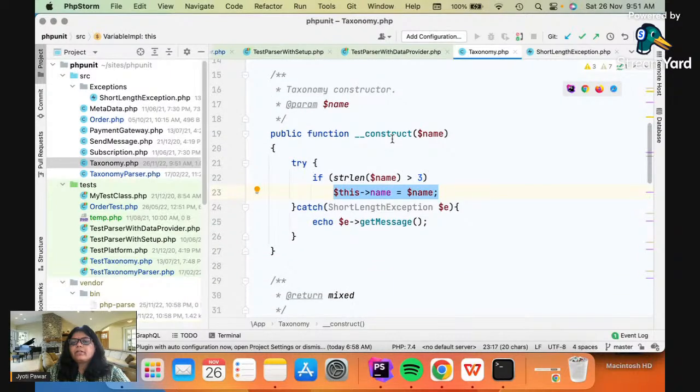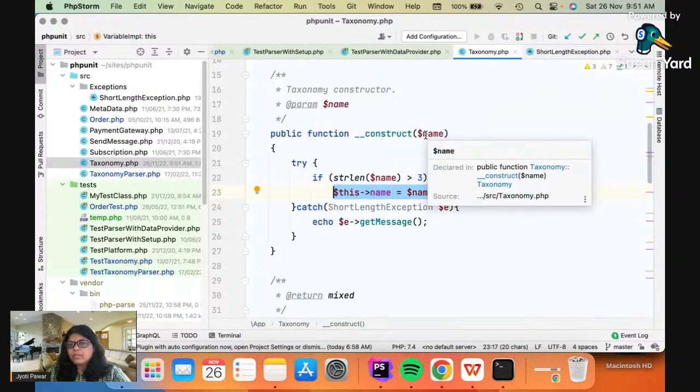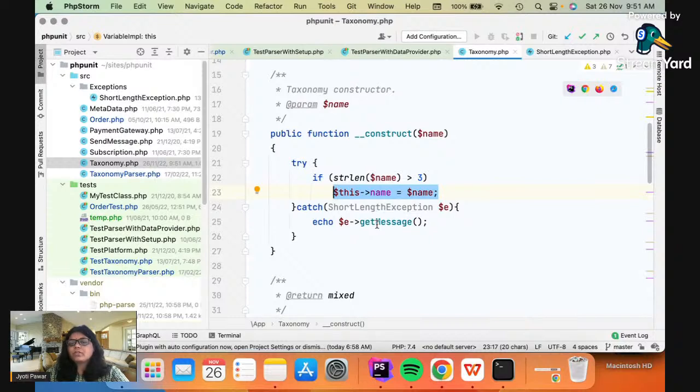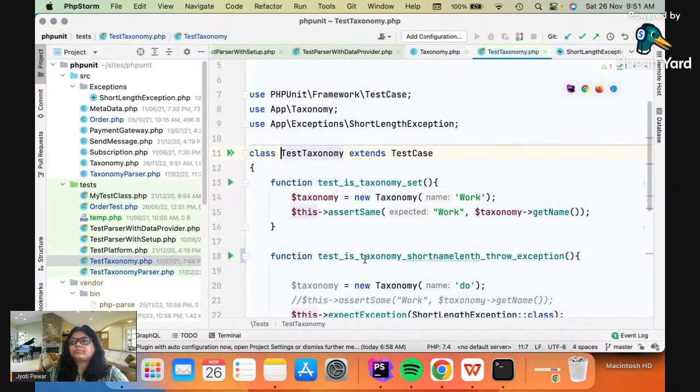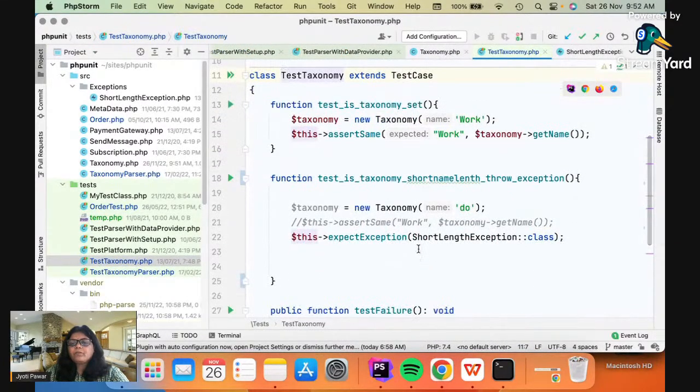When I construct the taxonomy class object, and I'm passing a name with length less than 3 characters, then of course it should show the short length exception. Then we can write the test case like this. I'm not going deep now. We are short on time. One more important thing I need to show.